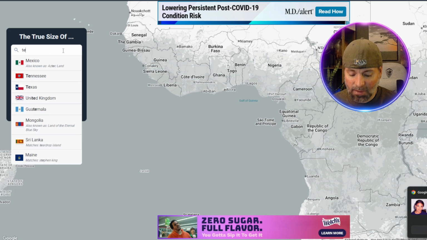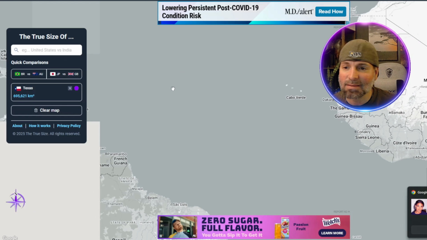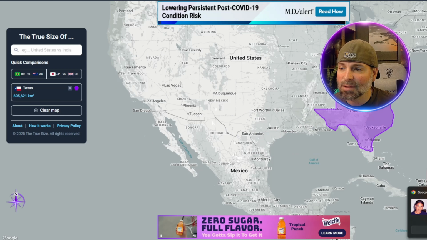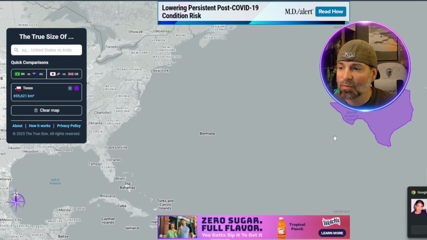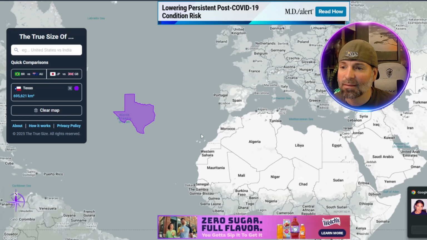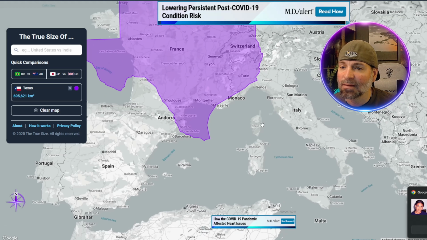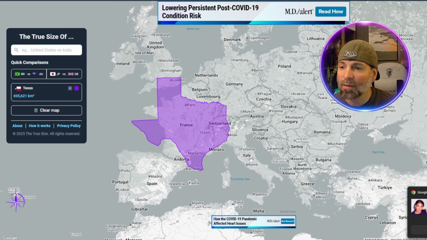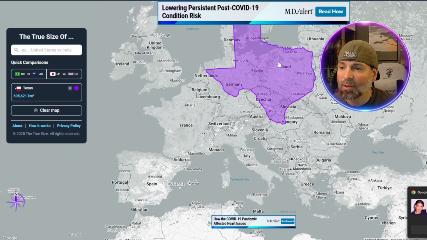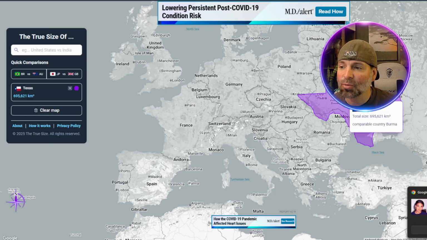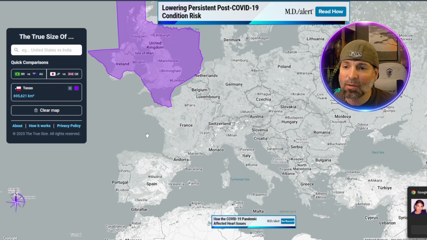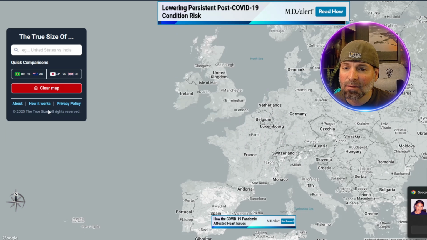Let's do Texas. How about we do Texas? Big old Texas on a map. Let's put Texas over some of the European countries. Yeah, Texas is bigger than France, and France is one of the larger countries over there. Look at that. It's way bigger than Germany, bigger than Poland, bigger than Ukraine. Way bigger than the UK. Let's check out the UK.